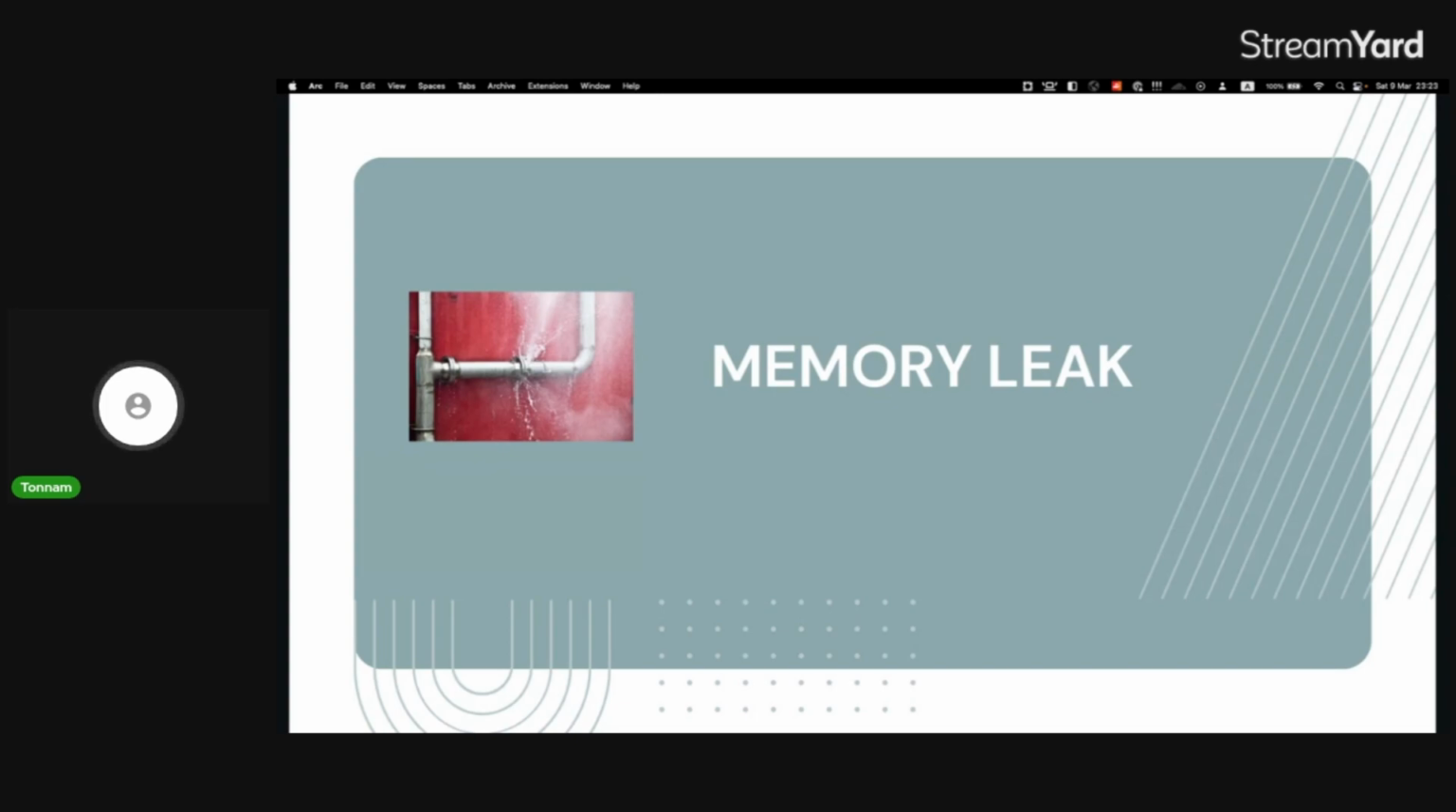Okay, so what will happen when there is no available memory to start another process or even compute the current process? It's going to cause the system to go down. Okay, which is not good. So let's see an example of the signs of a memory leak.